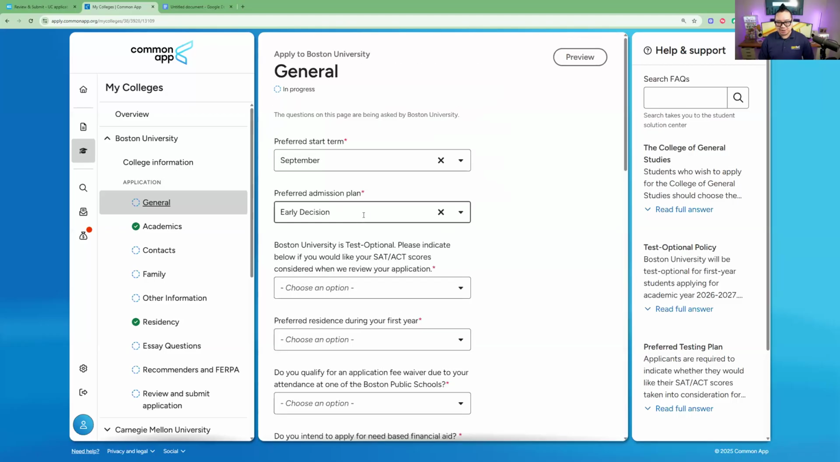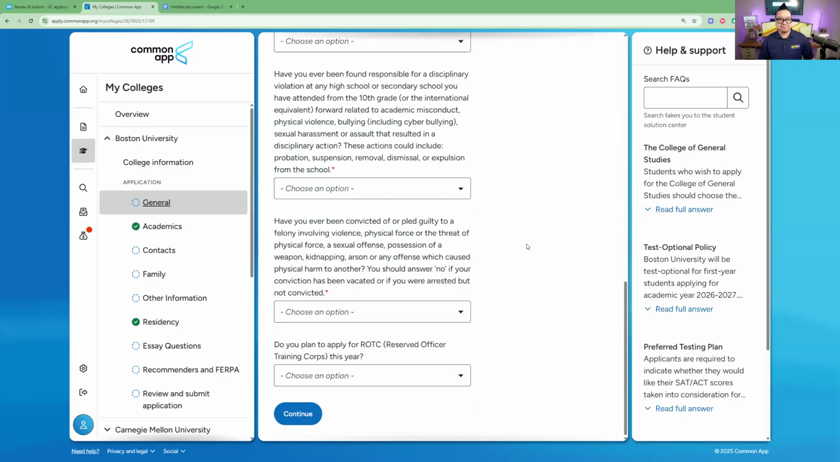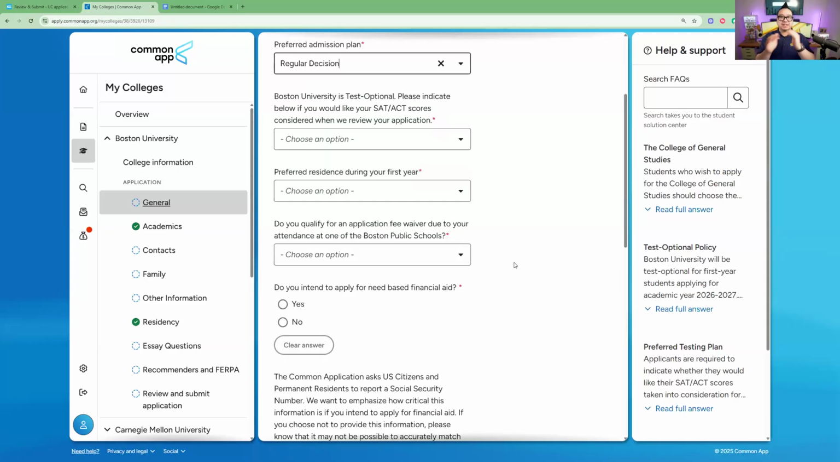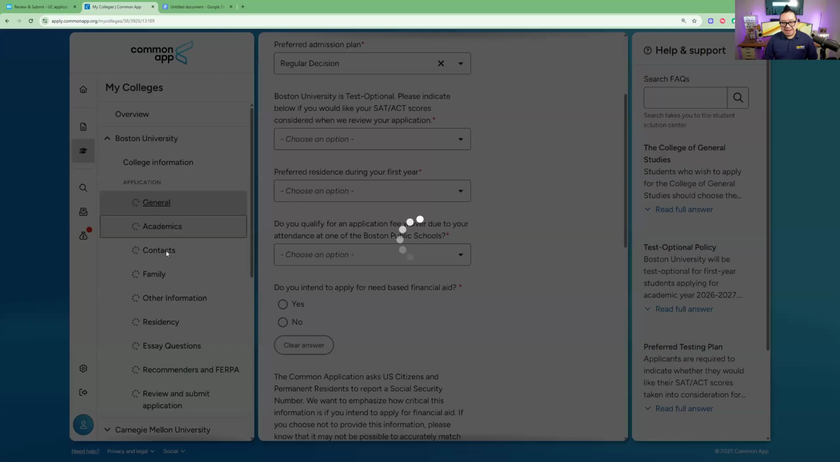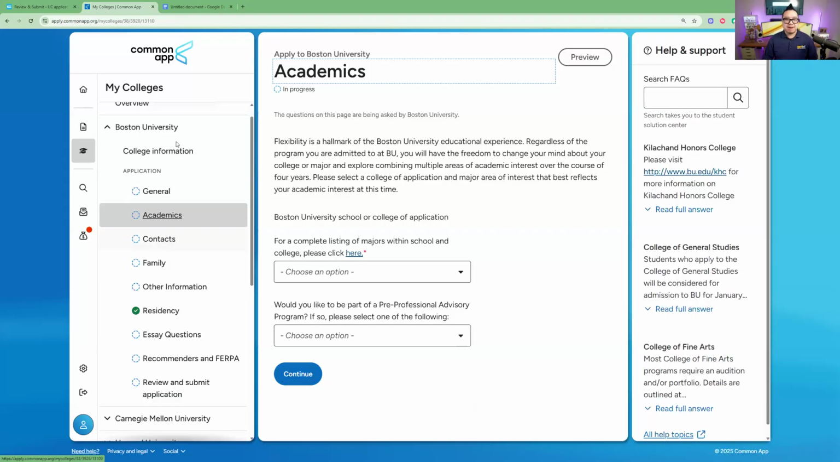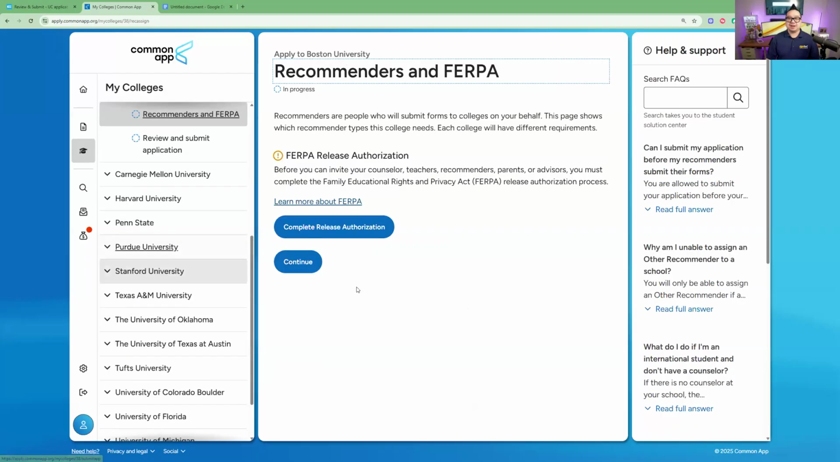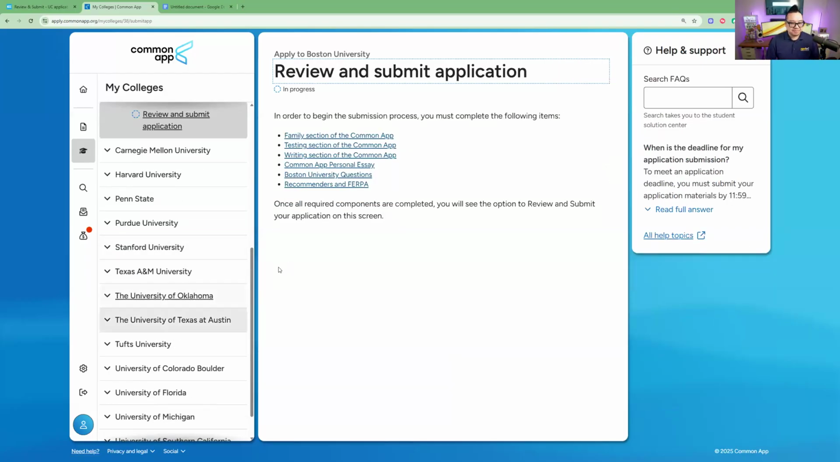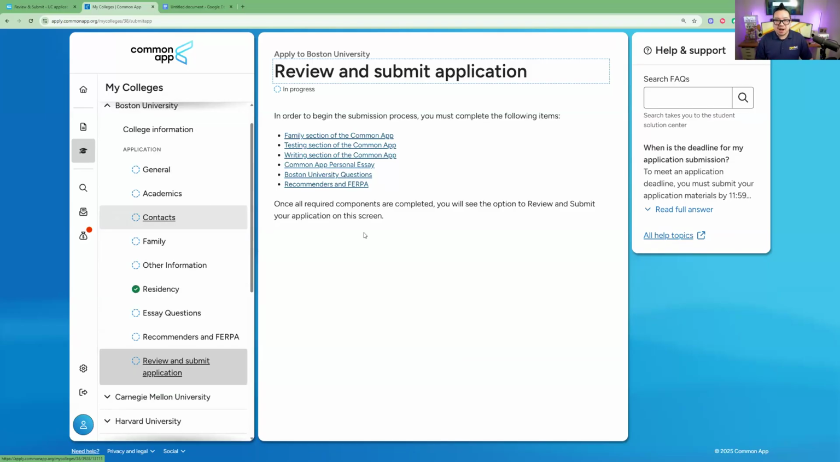So if I change to regular, they reduce the questions on here. So again, keep in mind, every answer can trigger different questions. So go through it in order, go through each page, go through each section one by one. And once you are done, you can submit on here. But again, you have to finish the whole thing first is the key. All right, so that's gonna be the big thing. That's pretty much the common application. So if you guys are doing common app, that's how the common app looks and feels.